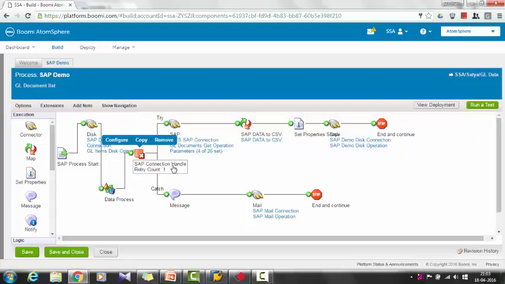I'll be getting this input file when the process starts. Then I'll be passing this input data to the SAP connection. Then the return data will be in XML format. I'll be converting the XML into a CSV file and saving it into this destination folder where the atom is installed. Now I'll explain the step by step of the process.